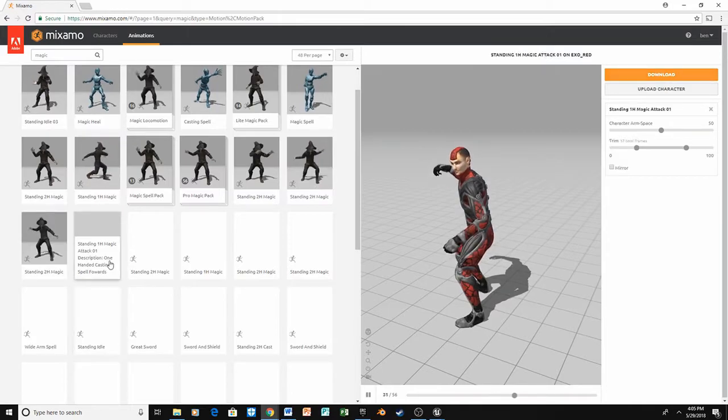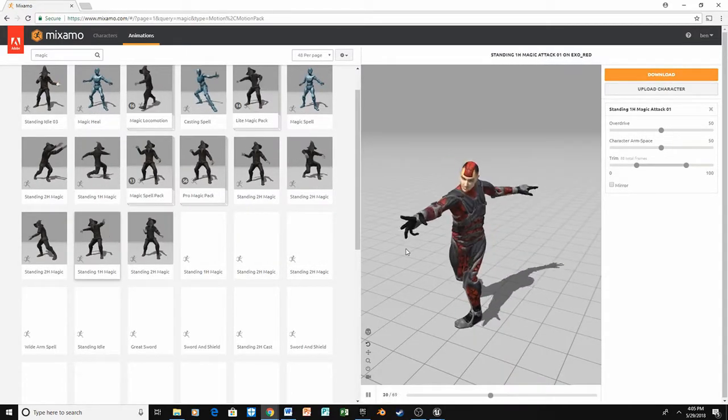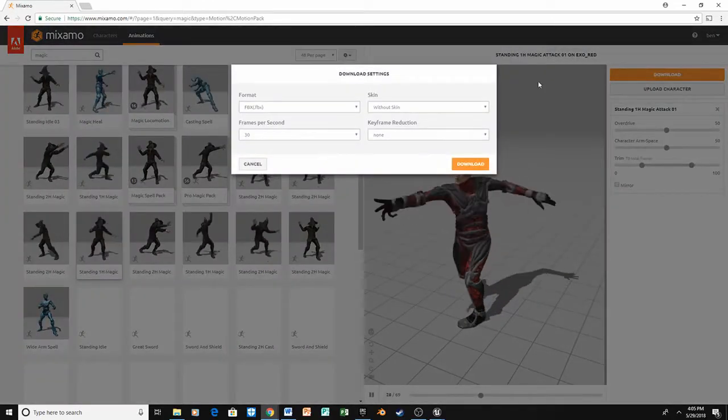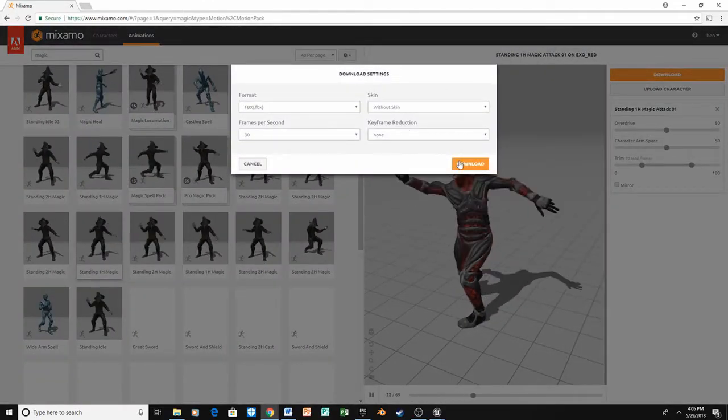Next we're going to look at Standing 1H Magic Attack 1, and that's going to be the main attack that we're going to use to throw this fireball. So download this guy as well. Should have the same settings as the last one.